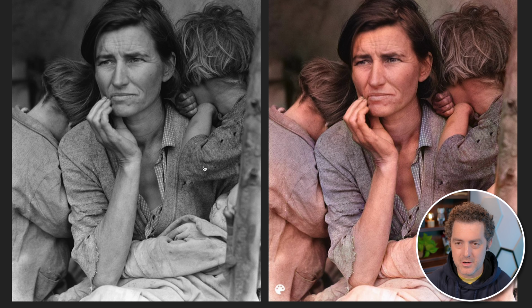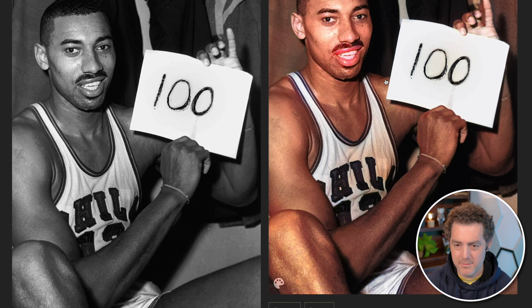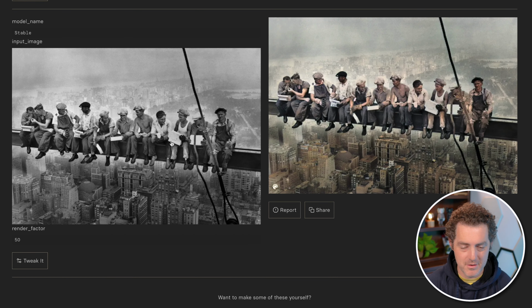And here's another colorization project called Aerial Replicate. De-oldify image. Input, output, input, output. And here's that very famous photo of the workman sitting on the beam, now colorized.